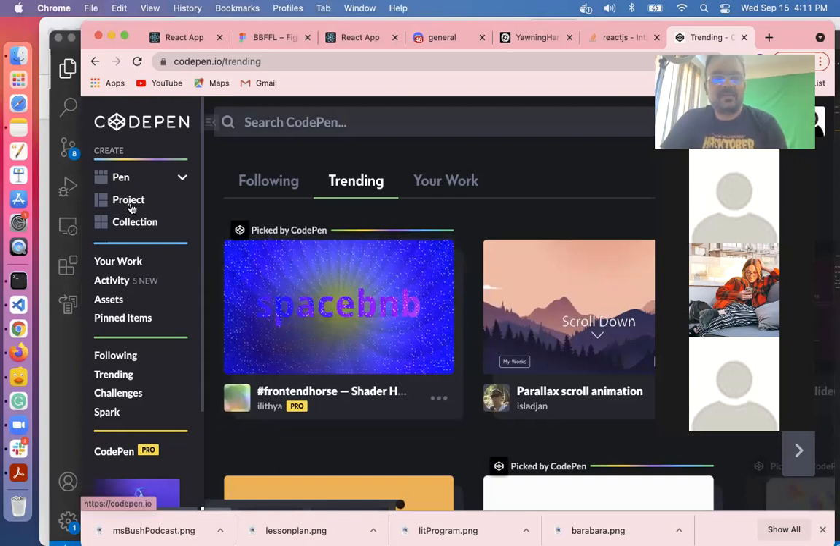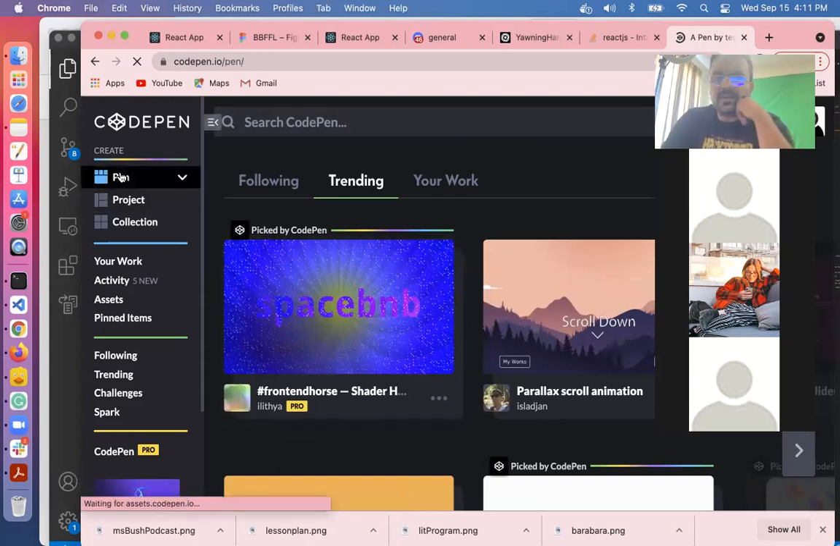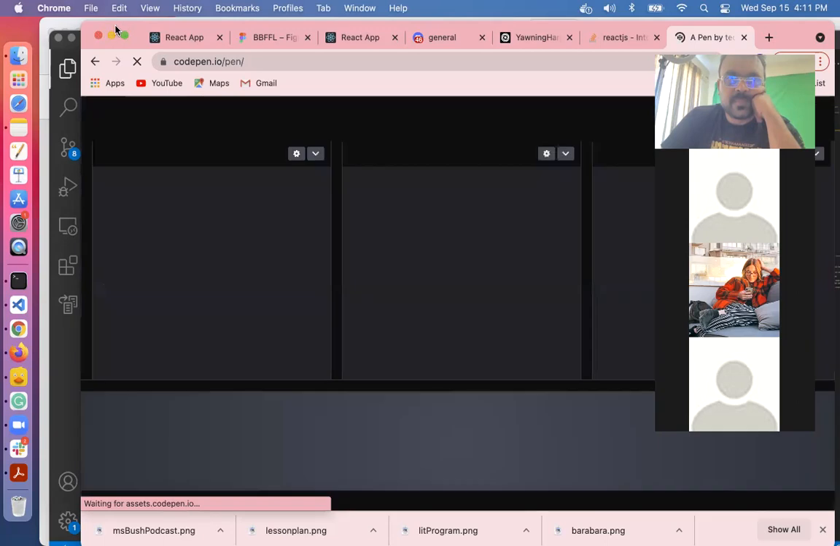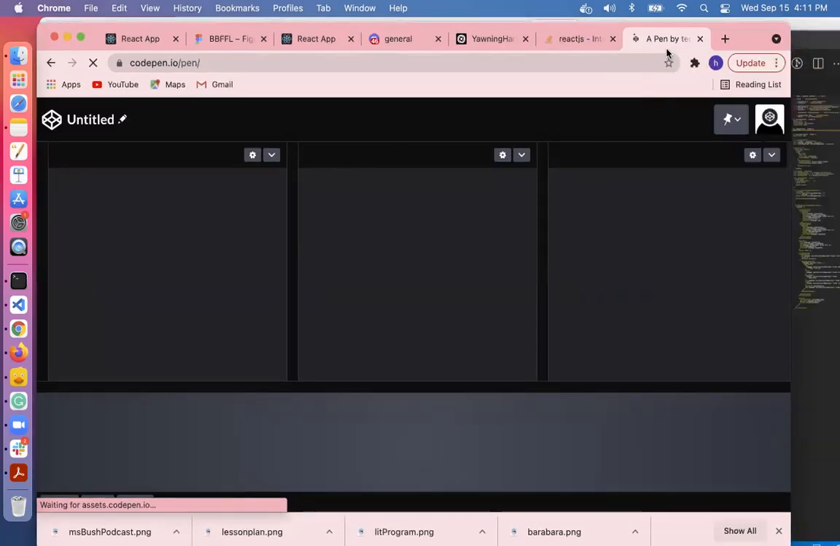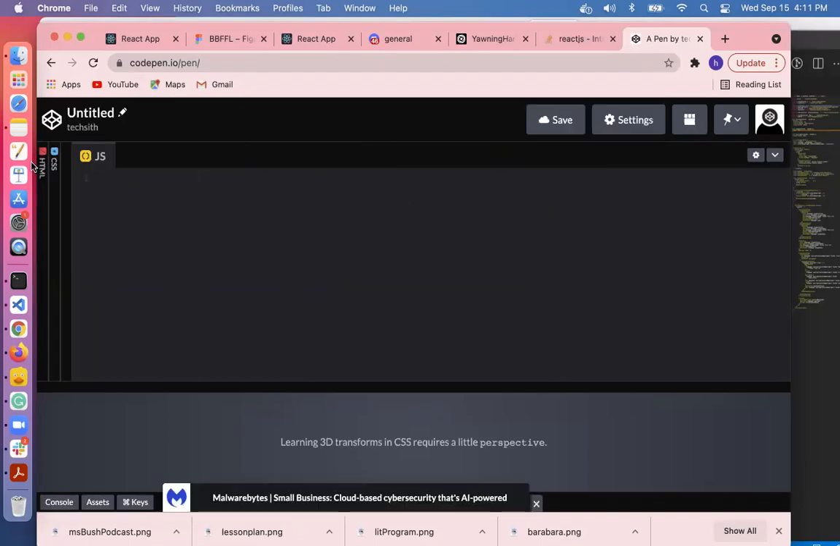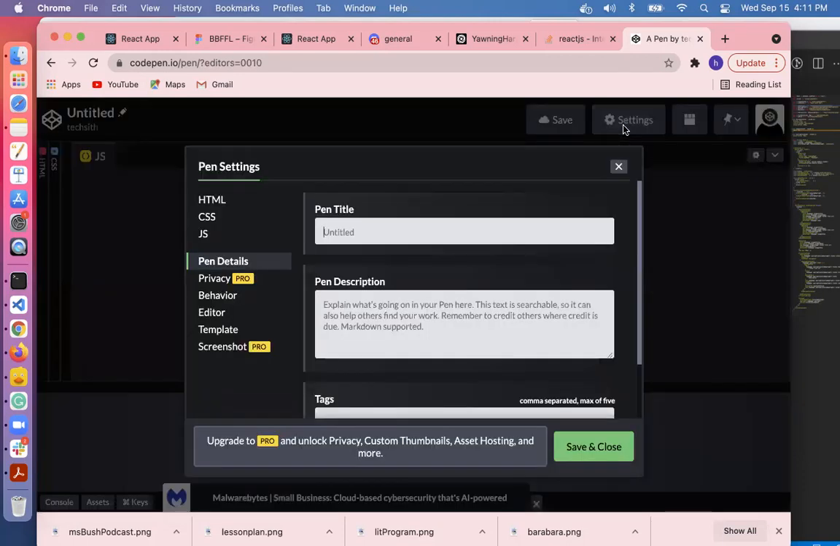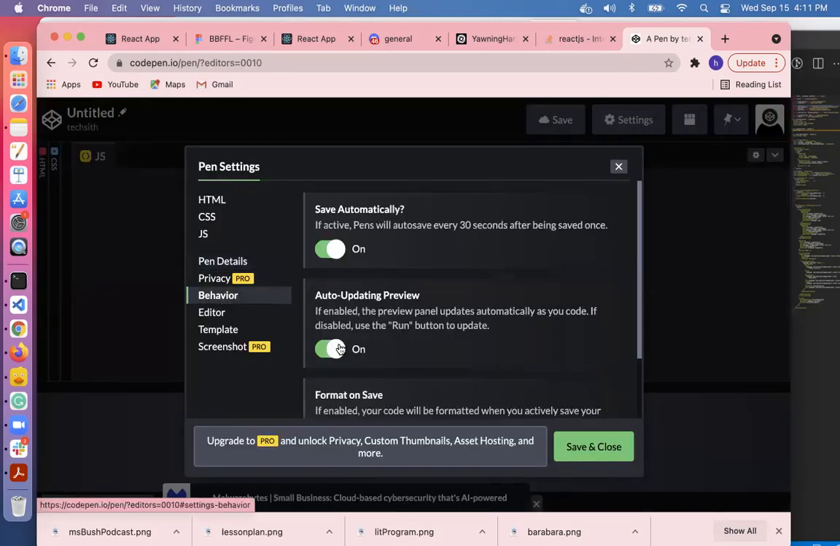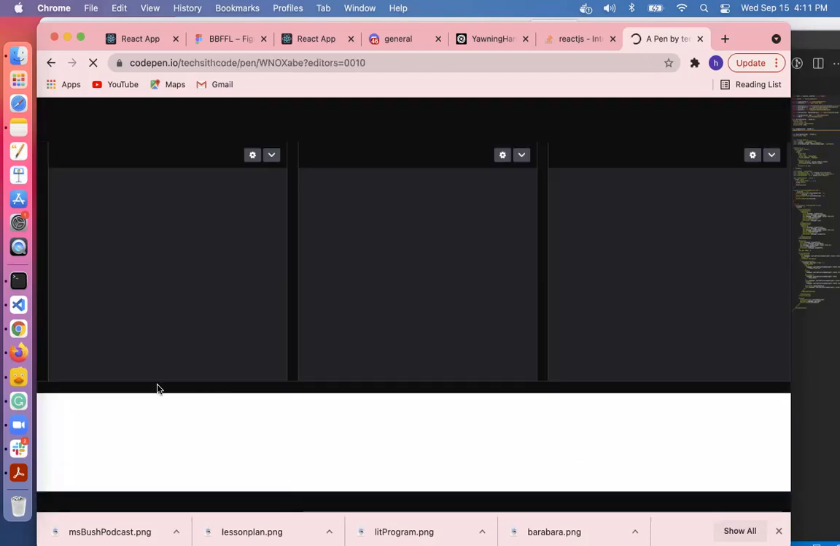So I'm going to create a new pen, and I always do my due diligence by doing a couple of things. Because this is JavaScript, I'm just going to hide the HTML and CSS. I'm going to go into settings, set the behavior so it doesn't auto update, and save it. And then lastly, I would open the console.